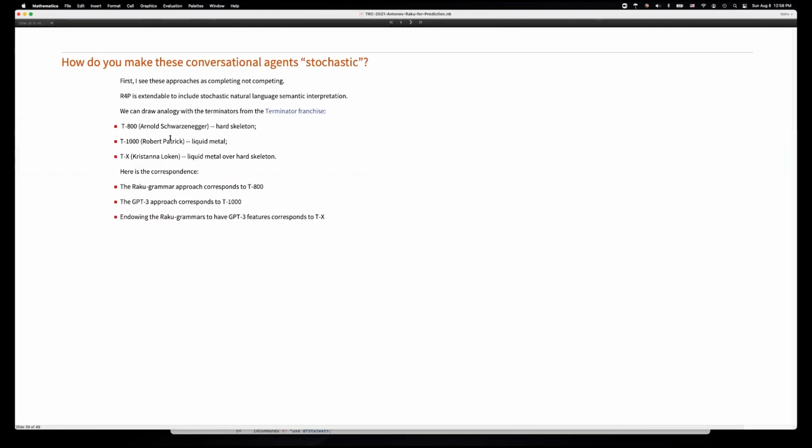I am not completely against stochastic methods. I think they need to be combined. This is the Terminator analogy. Right now I'm doing the hard skeleton thing, by Schwarzenegger. There's the liquid metal, which is the perspective of the stochastic one. And of course we can combine the two, like the Terminatrix by Kristanna Loken.